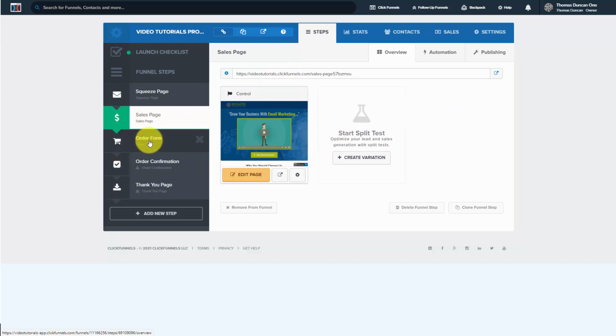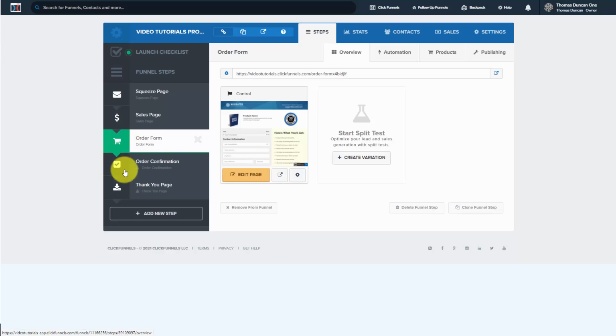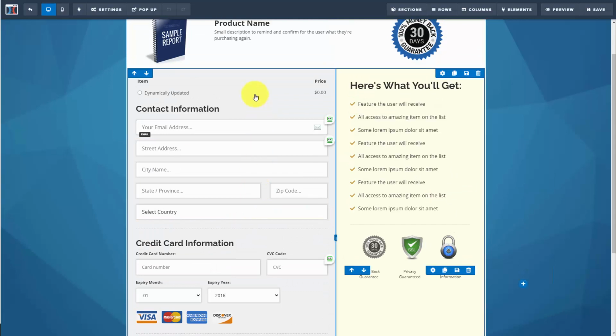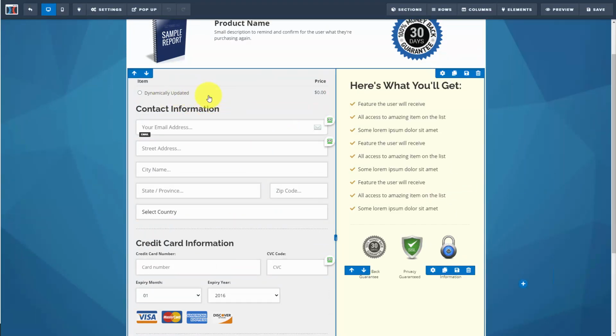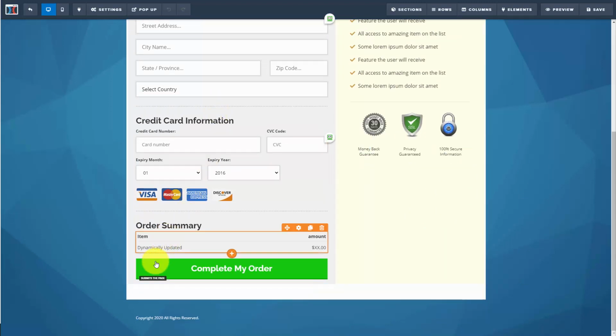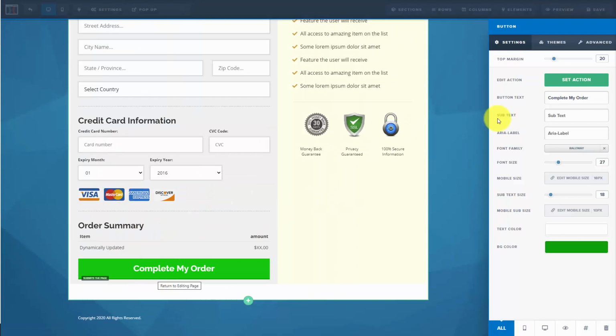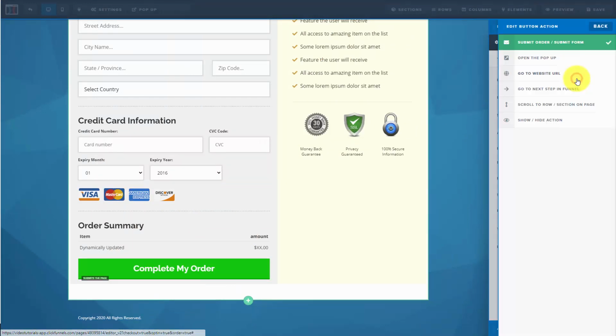What we're now going to do is go to our order form. And we're going to edit our order form. And we're going to assume that we have all of the information here, including the product. And so what we're going to do is go to our action for the button. And we're now going to set the action for the button. Now this time what we want the button to do is submit the order form. So we're going to leave this ticked.